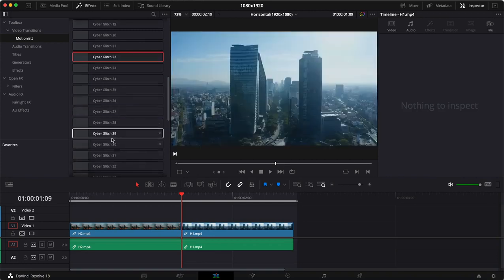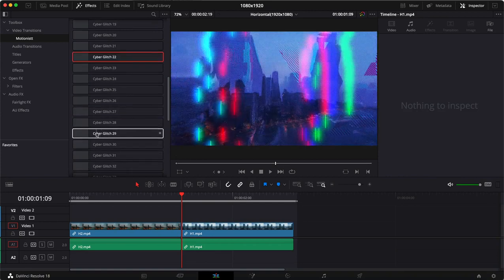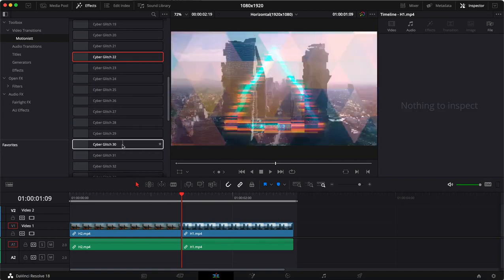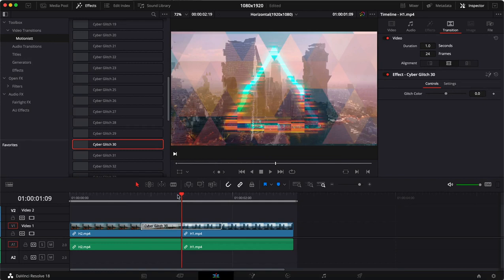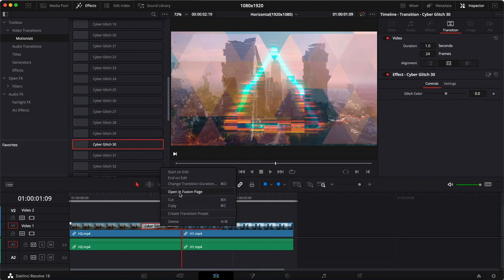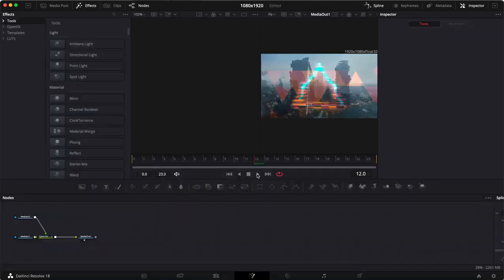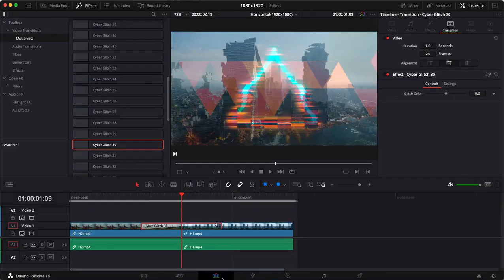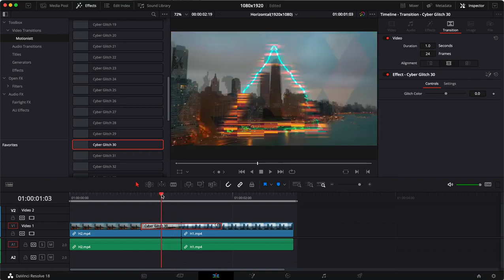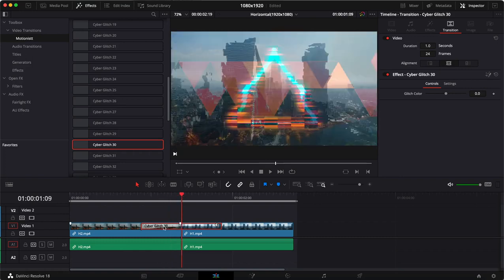I'm gonna choose another one. Let's say this one is good, and bring it down. I know the displacement map on this transition is not working well. So what I need to do, again, is right click on the transition, open in Fusion, just play a little bit, and that's it. Then I'll go back to the edit page. It's like it loaded fully. So this is the trick.